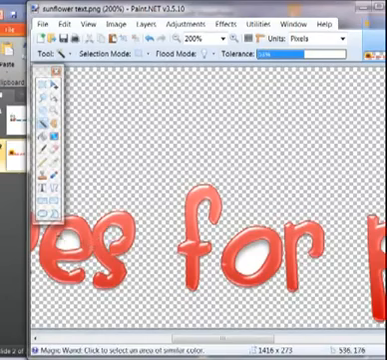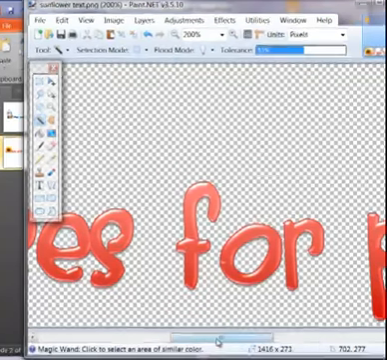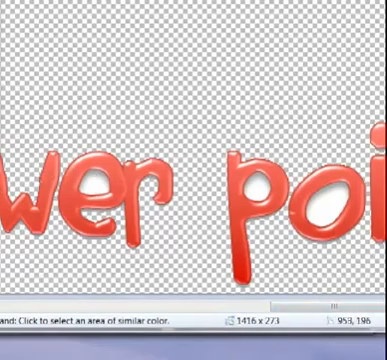And now I'm going to do the same thing for the insides of my letters so that I will have a transparent background. I can put this on any color I want.